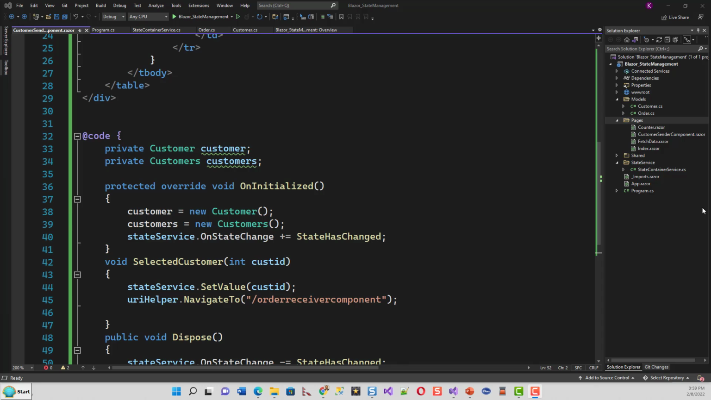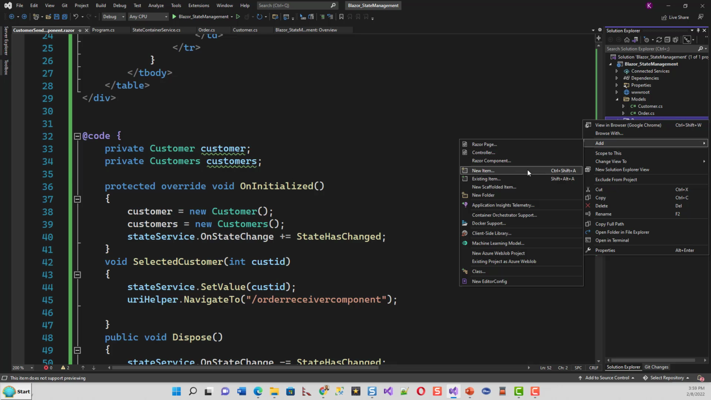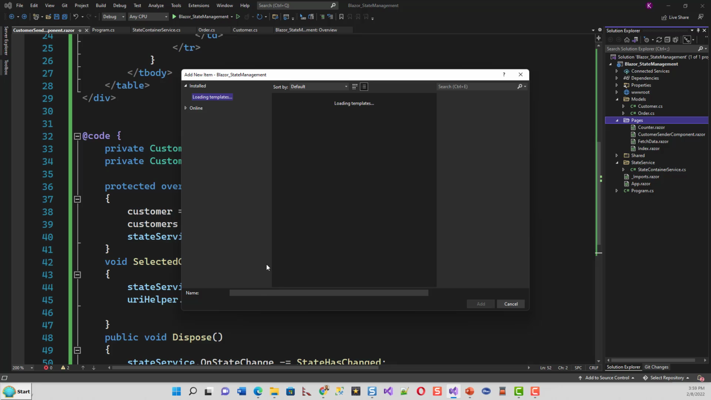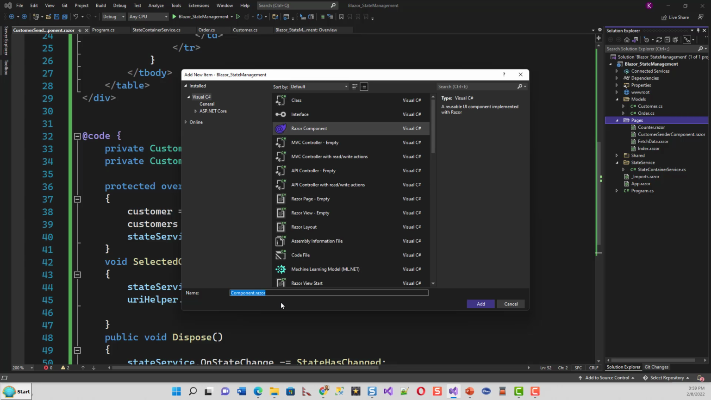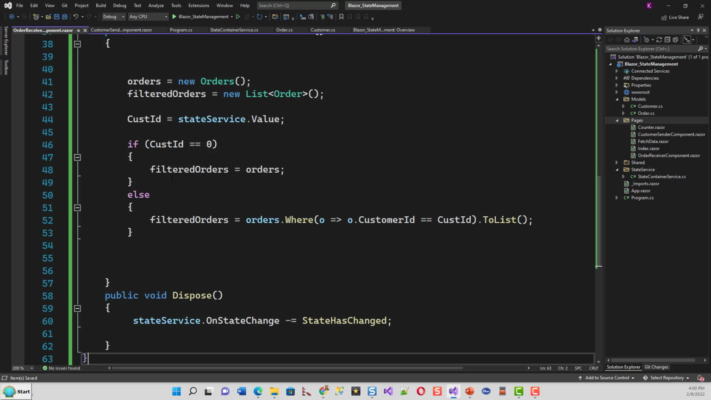Now, following the steps previously used for creating this customer sender component, I will create a receiver component, which will be the order receiver component. So add, and then there's a component. Order receiver component. And then paste the code that I have on my clipboard and save it.